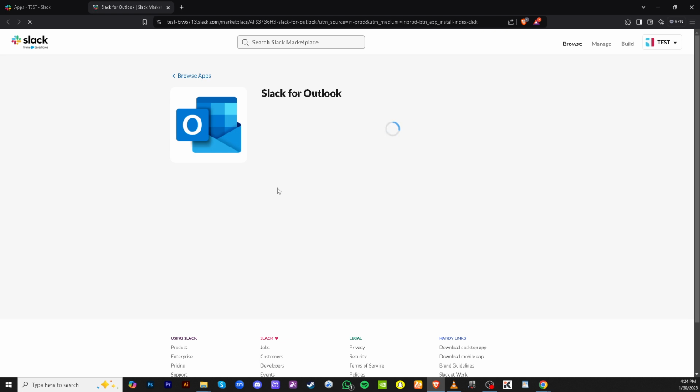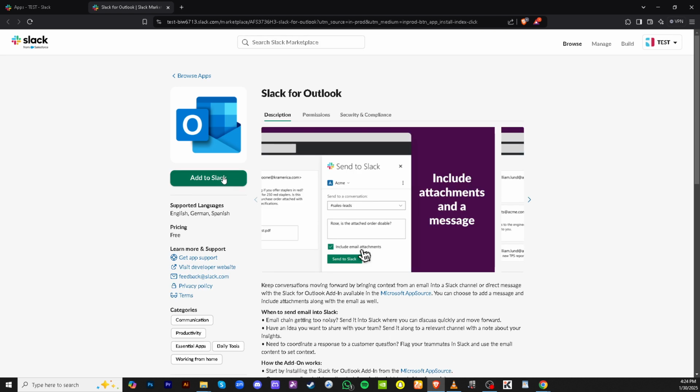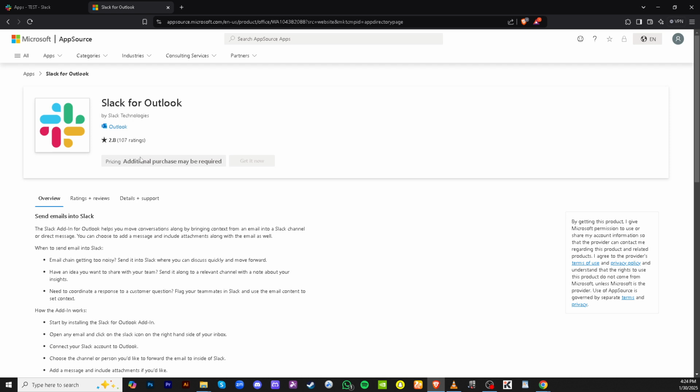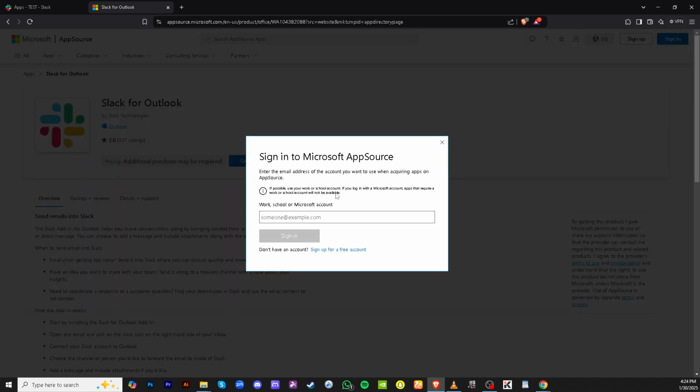A login page will appear asking you to enter your Microsoft account credentials. If you're not familiar with this step, ensure you have your login details handy. After you log in, you'll need to click Sign In once more to ensure that your Microsoft account is correctly linked with Slack. You'll be asked to select your country from a list.